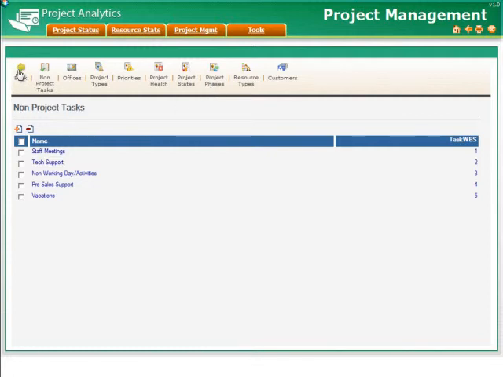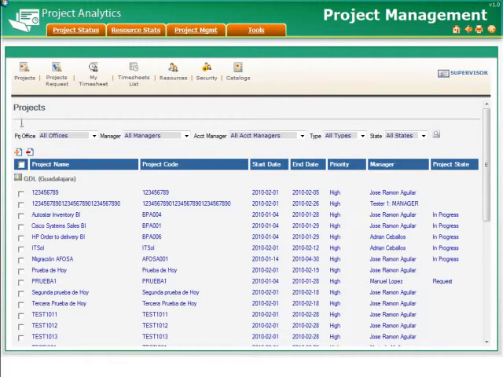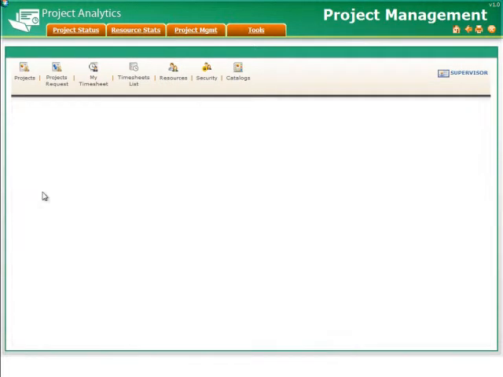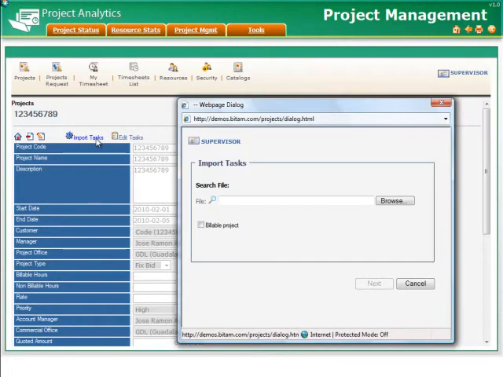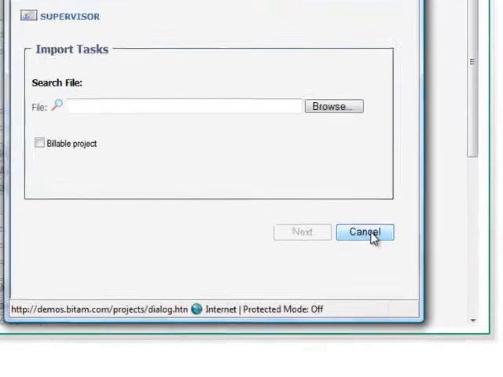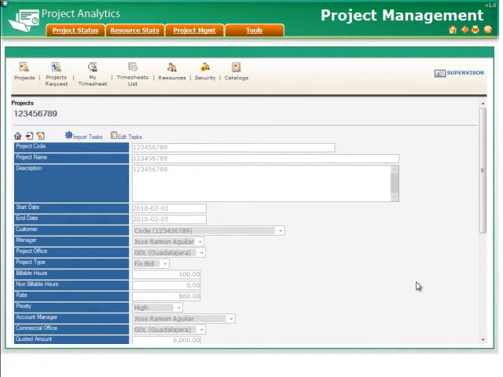Additionally, Project Analytics has a direct interface to the Microsoft Project application. From the Microsoft Project application, you can save the tasks associated to projects in an XML format and upload these tasks directly into Project Analytics. Once uploaded, you will be able to view the task for that particular project, and your resources will be able to enter their time in their timesheet for their various tasks.